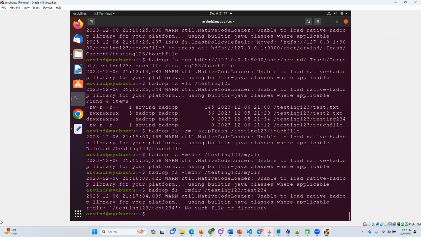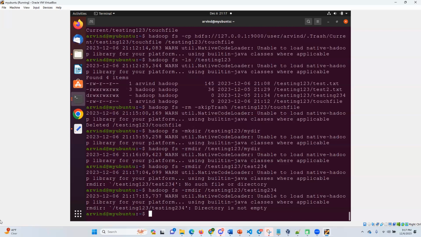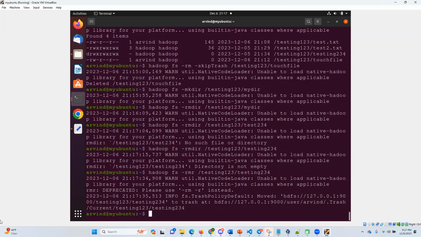rmdir test. Okay, that is testing 2 3. See, rmdir is only used when the directory is empty. If the directory is not empty, you will get an error message. For an empty directory, you use rmdir. But if your directory is not empty and you still want to delete the entire directory, you will use rmr. So again, it went to the trash.